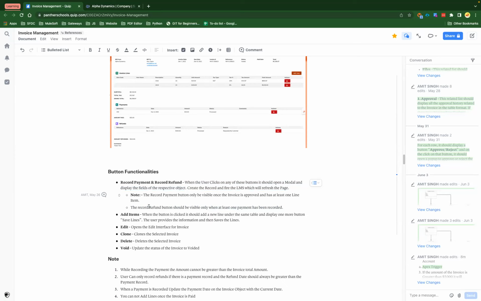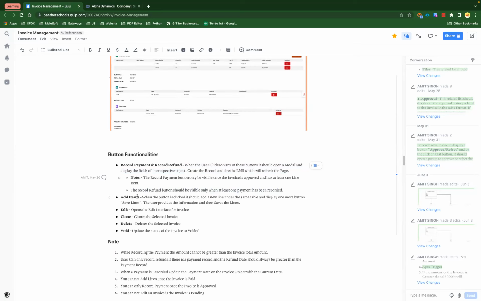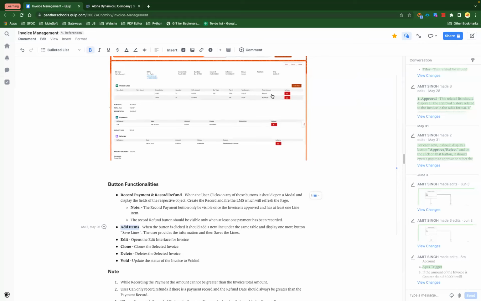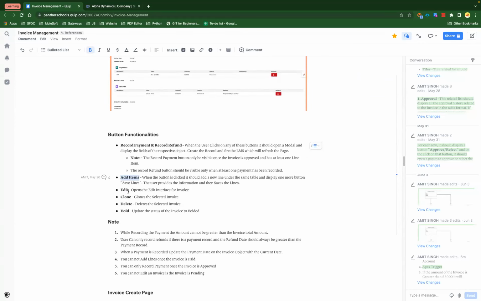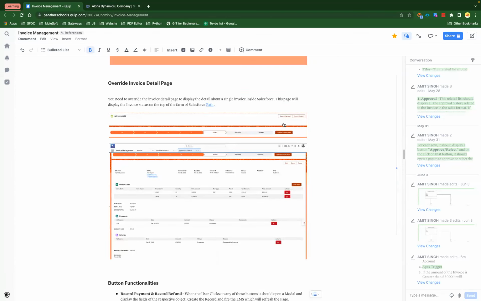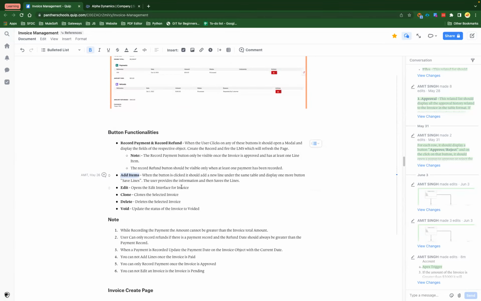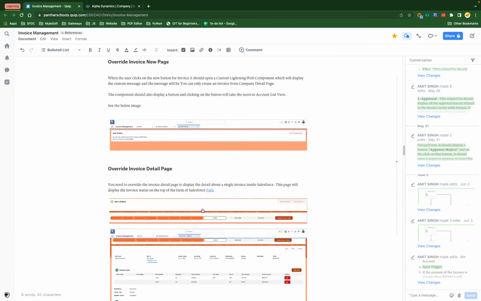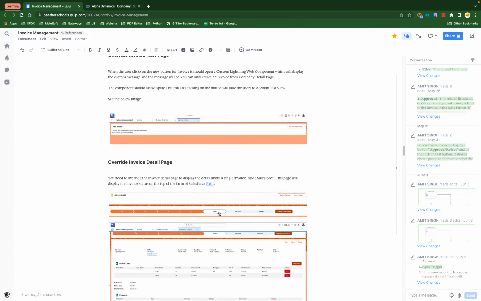So that's what we have. Add line items that we talked about. If you click on add line items, there should be a new row added here. Edit, delete, clone, and void. The void button will display over here on the top. I will show you. If you click on edit, it should open the edit modal. If you click on clone, it clones the invoice. If you click on delete, it deletes the invoice. And if you click on void, it changes the status to void. There is a status called voided.